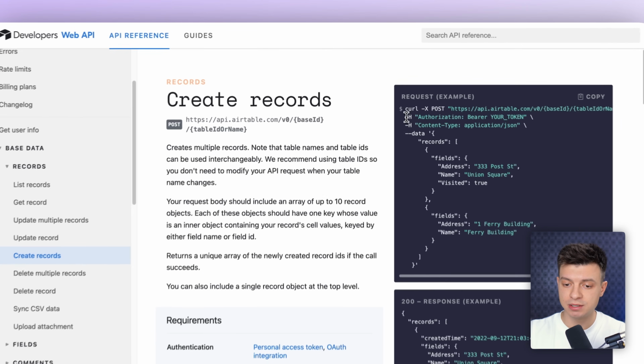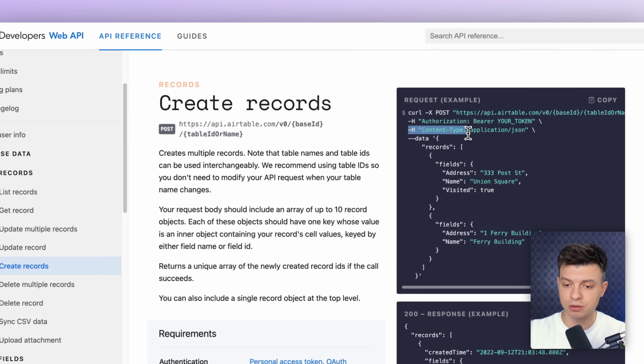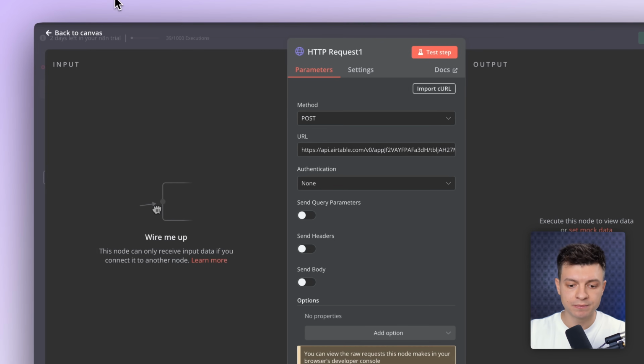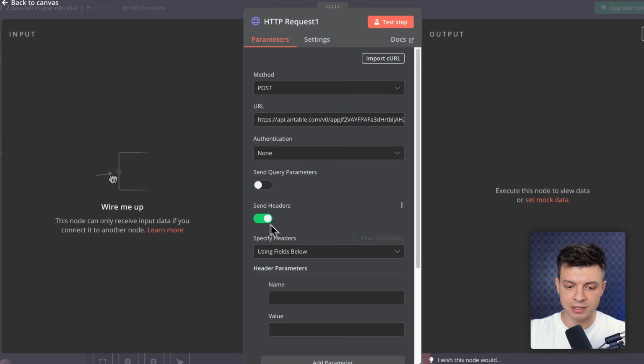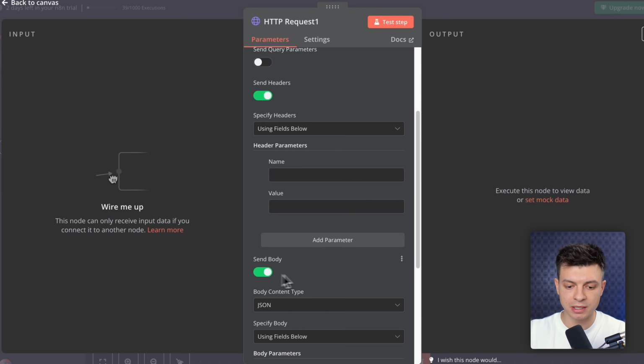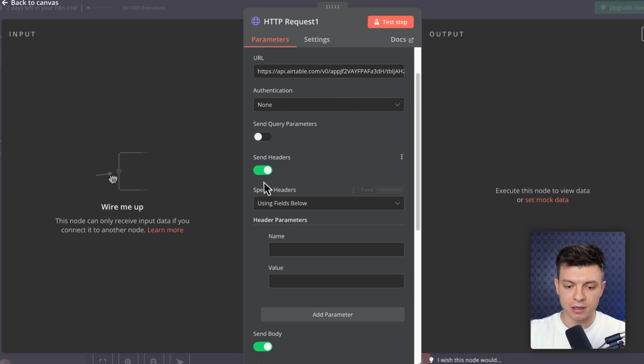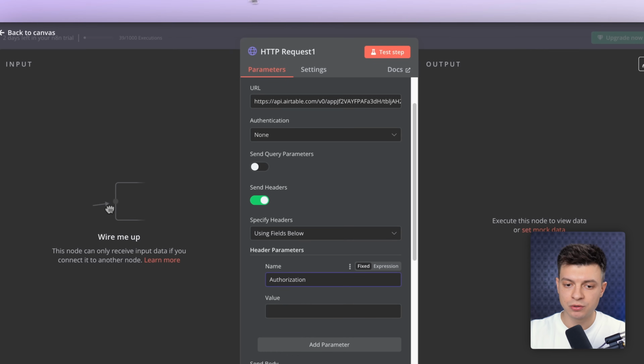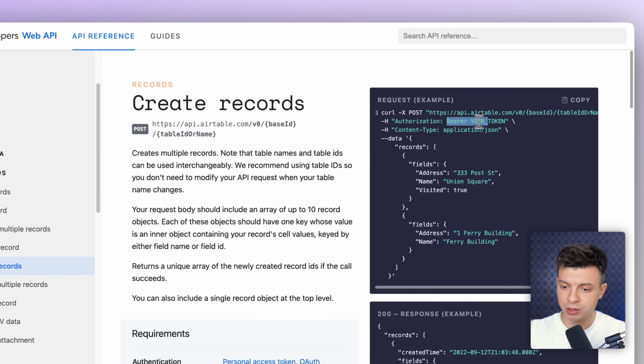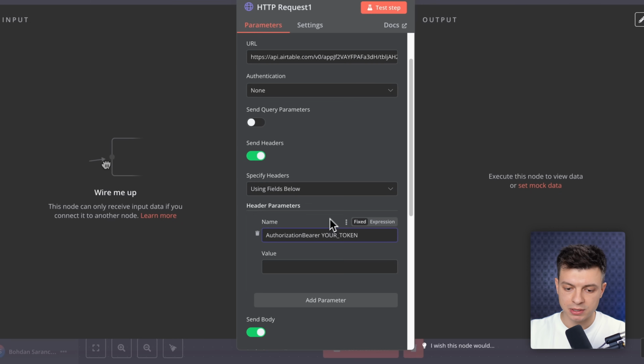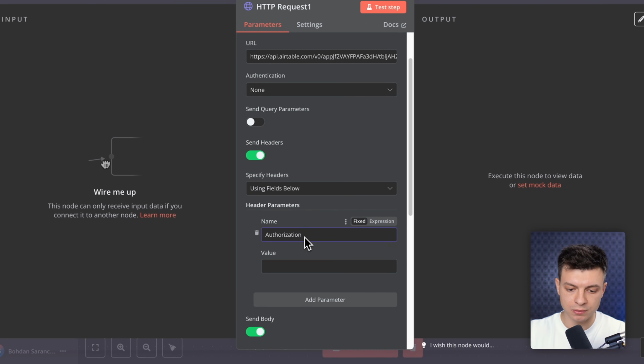So first of all, let's add two headers for authorization and content type. So I'll just copy authorization. Let's go back to n8n. Send headers, let's enable this option, and send body, let's enable this one as well. For headers, name authorization, value should be our token, right? So bearer space your token. This needs to go to value.